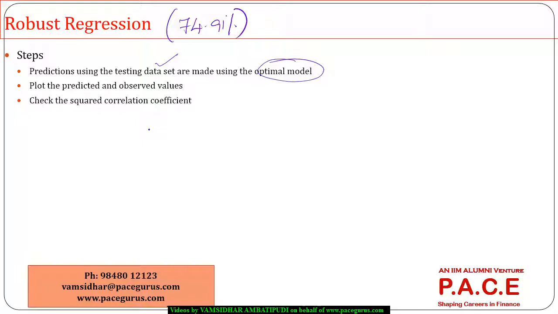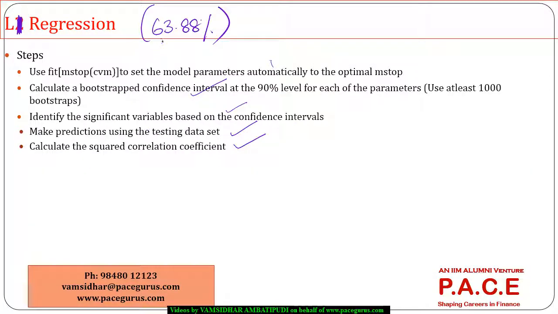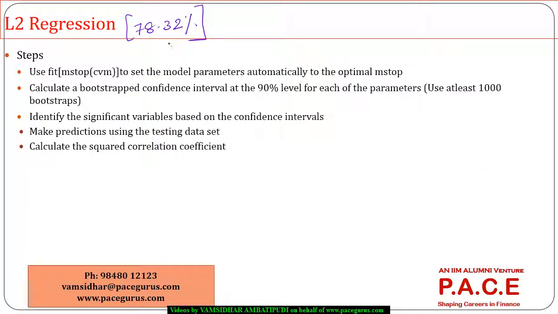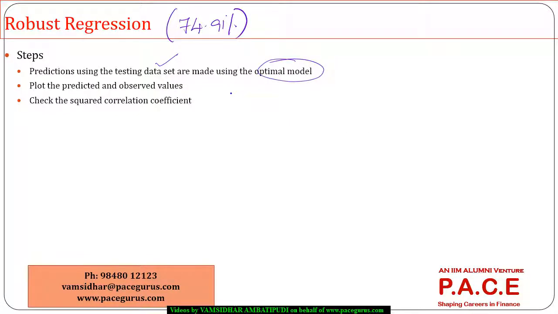If I'm only looking at these models per se, the L1 regression is very horrible with 63.88%. L2 regression has given me 78.32%, whereas the robust boosted regression has given me 74.91%. Probably I should change the number of iterations to really play around to get much better predictions of the overall model. Otherwise I have to change the overall technique itself.